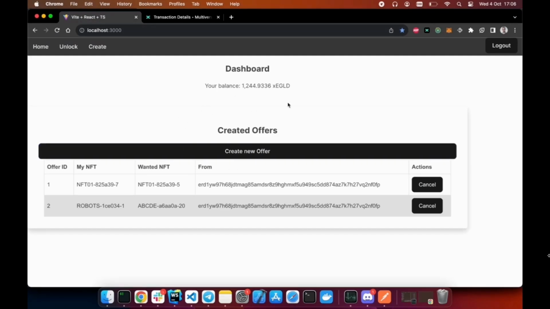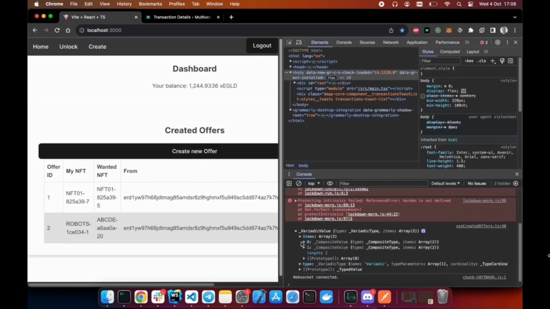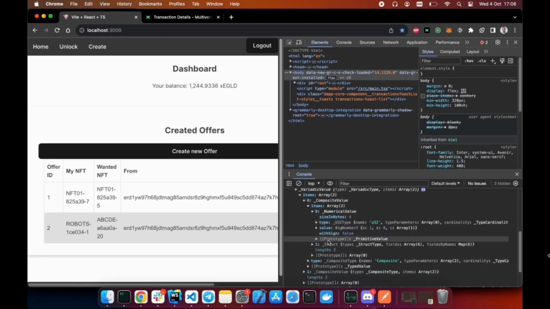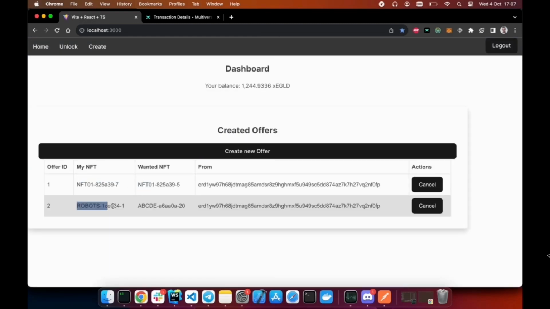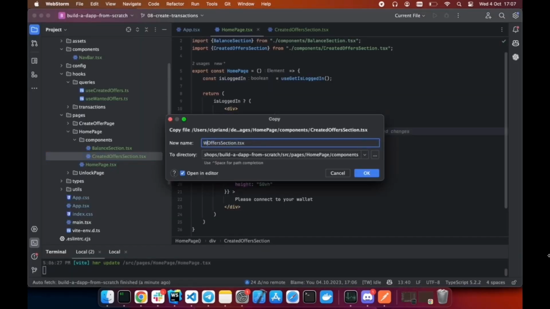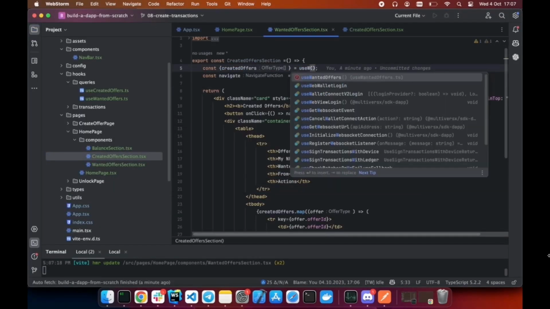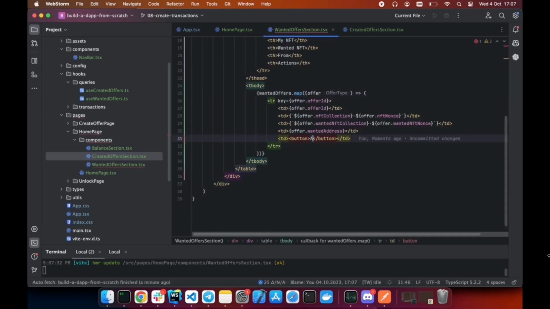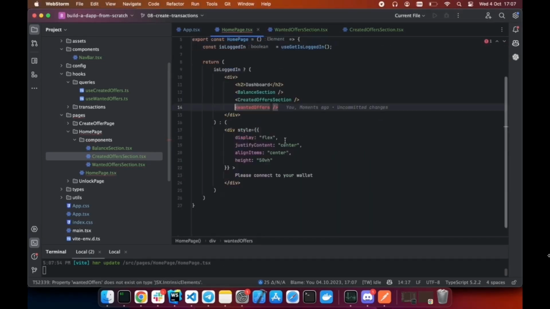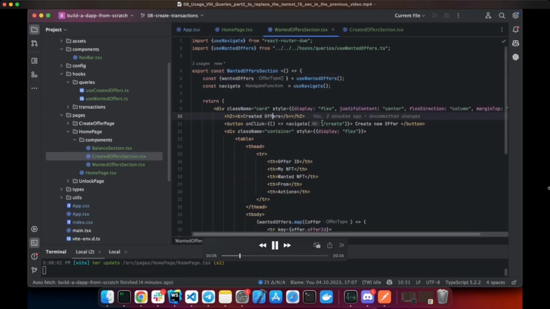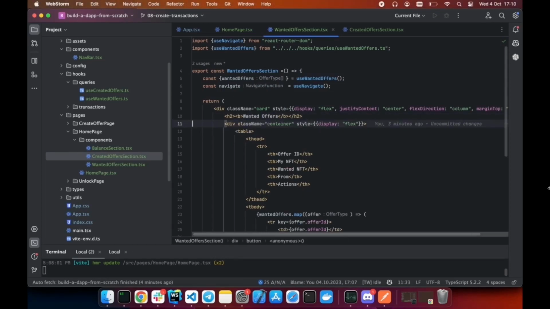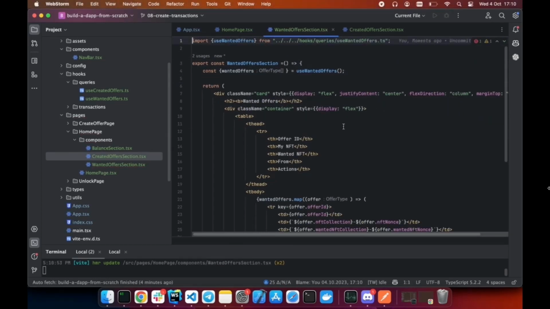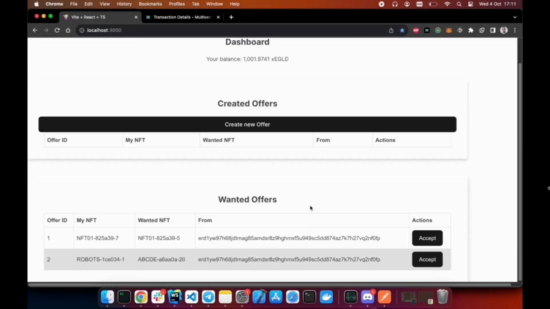And here it is. We can inspect the offers here. And you remember we left there a log, which allows us to see the offers in the console and to add different elements. Okay, now a similar component, wanted offers, with the accept button. Let's edit here, wanted offers. Here it is, our wanted offers section.